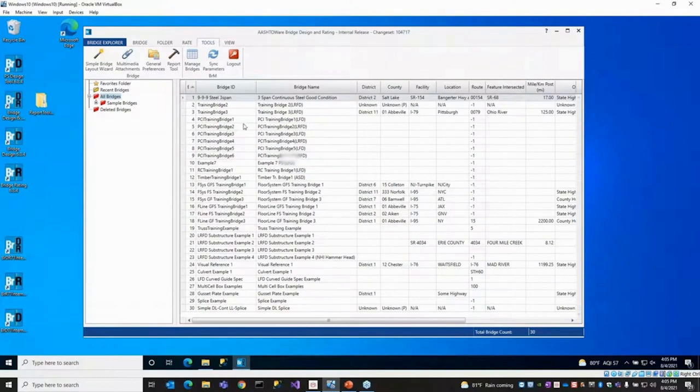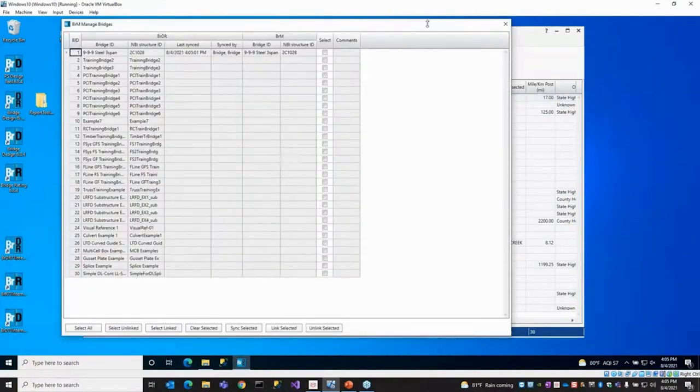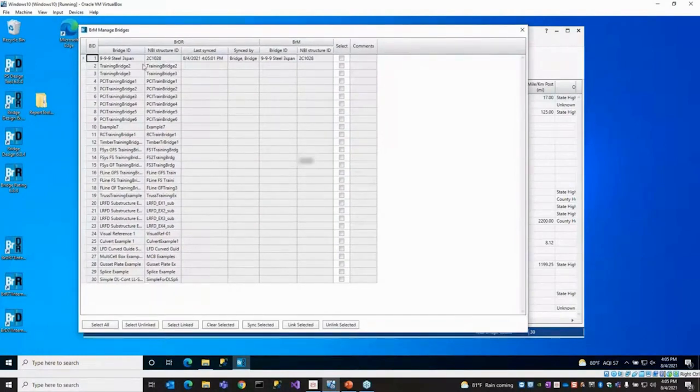Okay, another way to sync bridges, if you want to sync or link multiple bridges at a time, you can select all bridges or just select the bridges that you want to link with BRM and click Manage Bridges. Okay, so you can see this bridge that I just linked previously with BRM has additional information in it. So this lists the BRM bridge ID and NBI structure ID that are coming from BRM. It also shows the date that the bridge was last synced and who it was synced by.